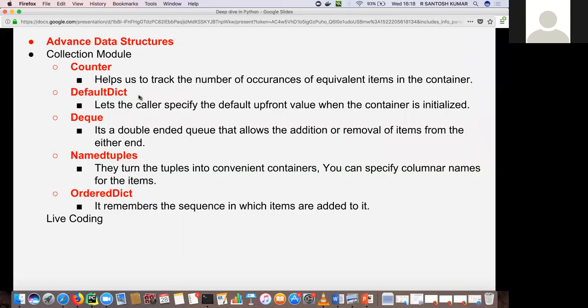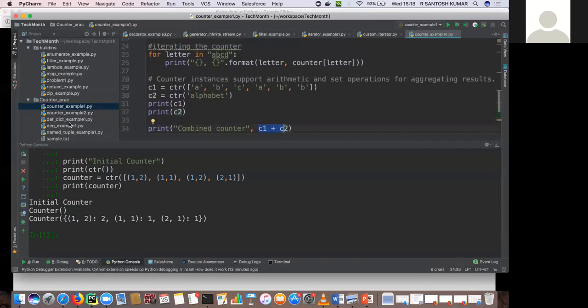Similarly, we have the ordered dictionary. As mentioned earlier, a dictionary doesn't have any order of elements, because it has a hash function internally. So what if I want to have the order in which I inserted elements in the dictionary? For that, I have the ordered dictionary. It maintains the sequence.